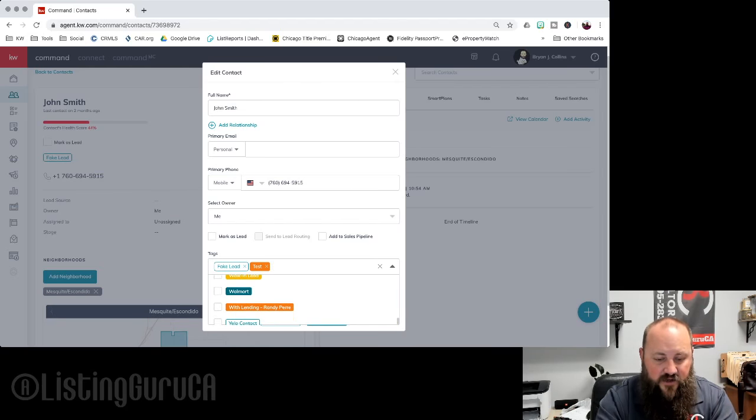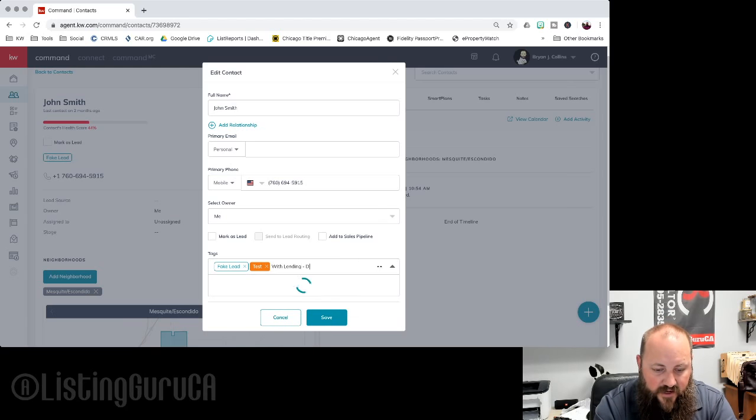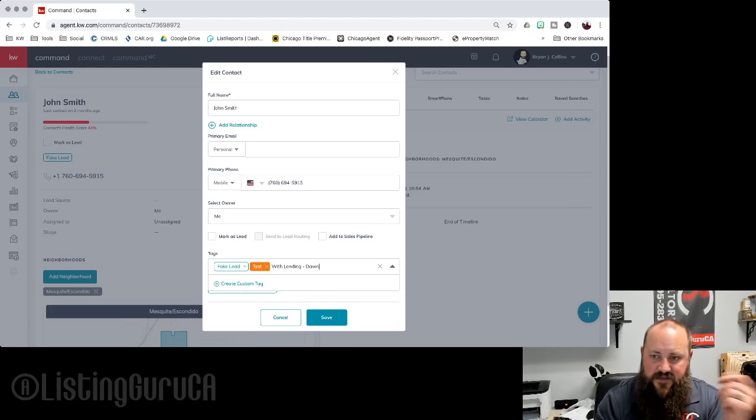Oh, here's one that I need to create: with lending. I hadn't created this one yet. So this is how you create a custom tag. This will be pretty easy. You just type what you want it to say, and you have to type it exactly as you want it, because if you did it all lowercase but don't want it to save that way, you need to type it all uppercase. You know what I mean? So it's a little bit specific right now. And then you just click on create a custom tag.